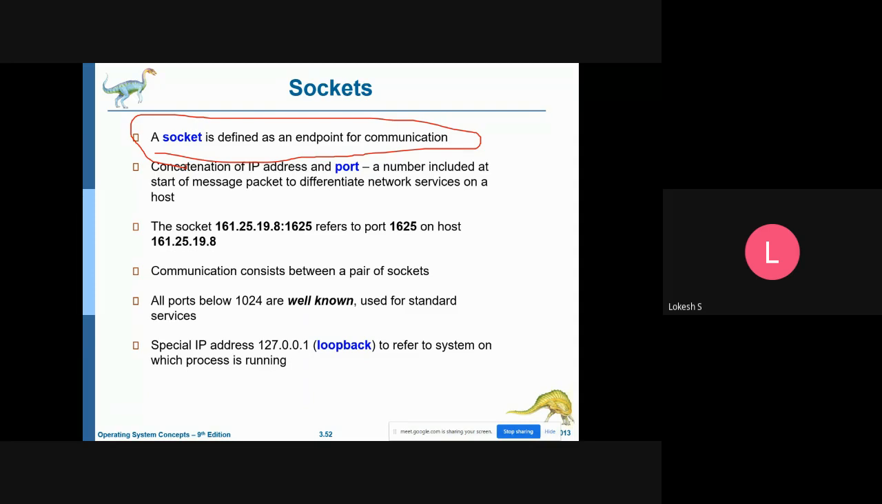So if you want to communicate, you need a port number. Each system has an IP address, and each system, or a particular switch, has port numbers. A socket contains two things: an IP address and a port number. Only if it has both an IP address and a port number can they communicate. So communication takes place between a pair of sockets.